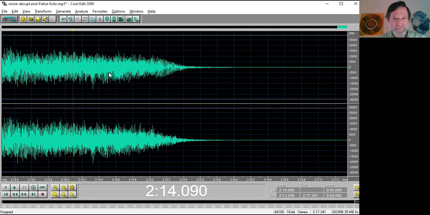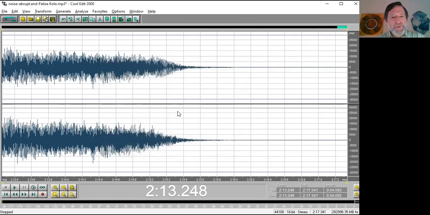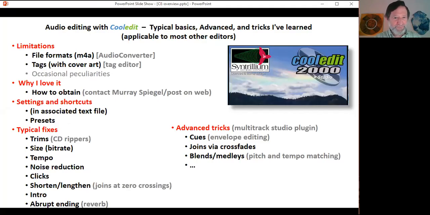Very nice ending. Now I have some presets that are my personal favorites, but many of the presets that you find as part of the program are just fine. So you just play around with them, and you listen to the preview, and you say, that's pretty good, that's not good, this is good, and so forth. So that fixes this last basic thing that I referred to, abrupt ending.